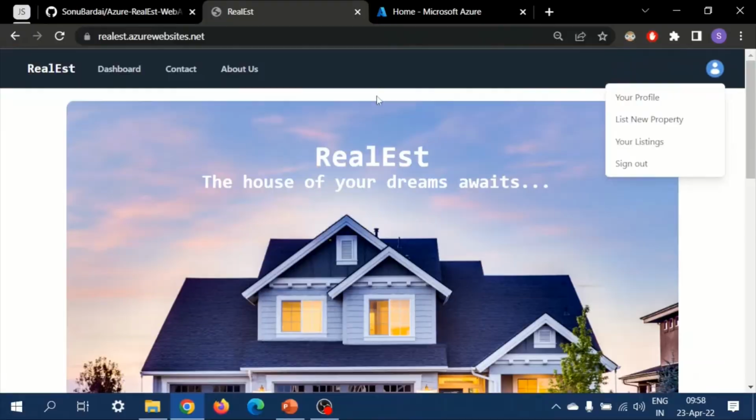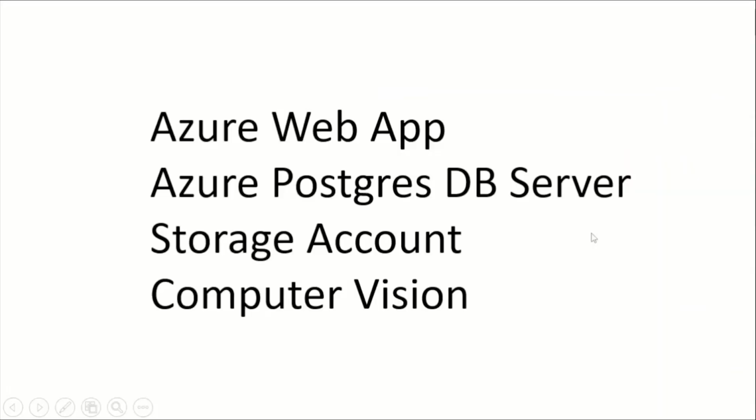Other than that, these are all the Azure services that I'm using in the application that I just demonstrated. The web app is used for hosting the application. I'm using an Azure Postgres database server to store all the properties, property details, the user details, and so on. The storage account is being used to store the pictures of the properties, and computer vision is generating the tags associated with each of the properties.